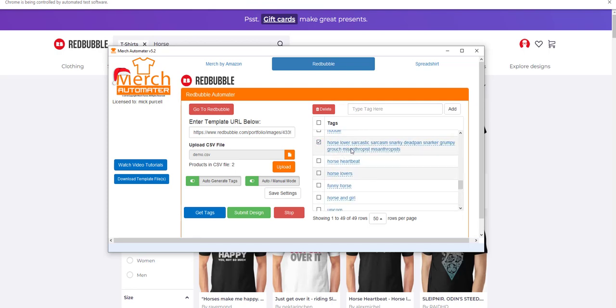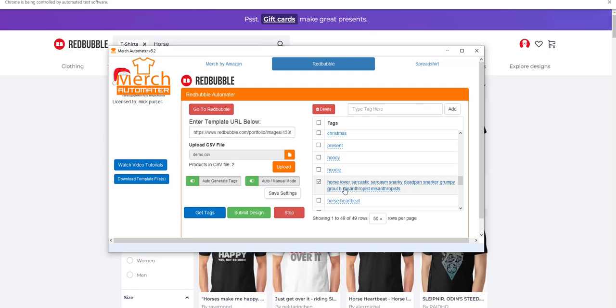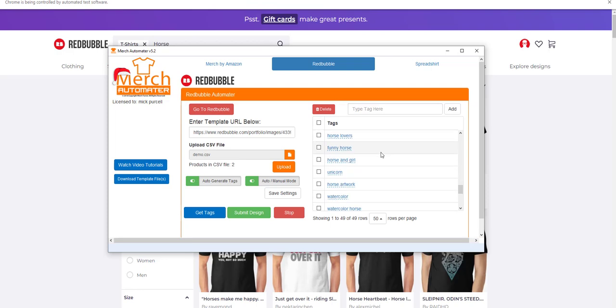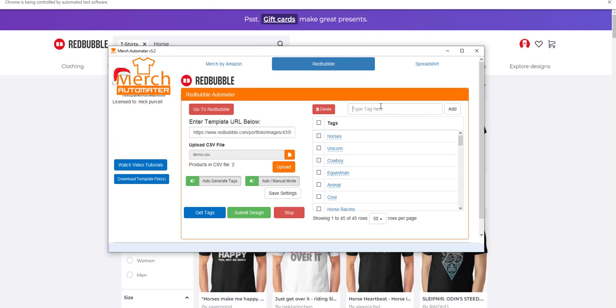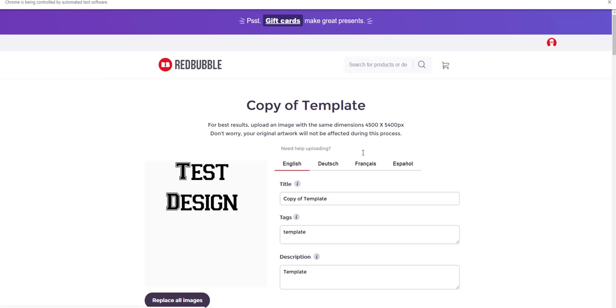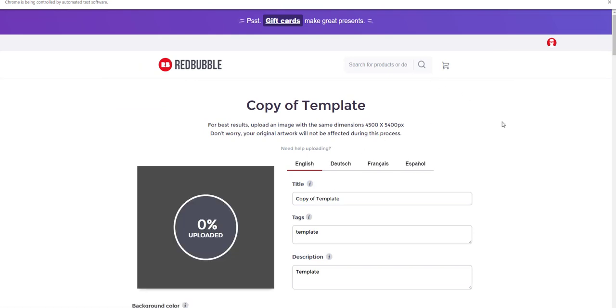We can delete ones out, so this is obviously a big one that they've collected, and the person who put this in did not put commas, so that's why it's like that. So go through and we can tick the box here with the ones we don't want, and we can click delete and they'll get deleted out. We can also add some in here. Just type in this box and click add, and you can add your own tags. When you're happy with that, you'll click submit design. Okay, the software is going to go and use that template to submit your design.